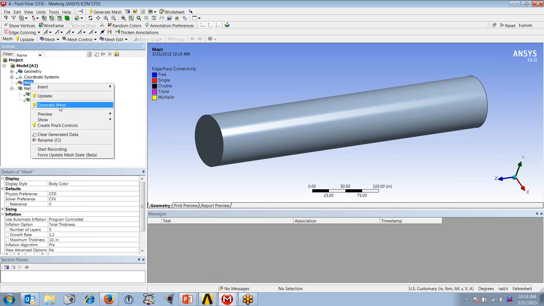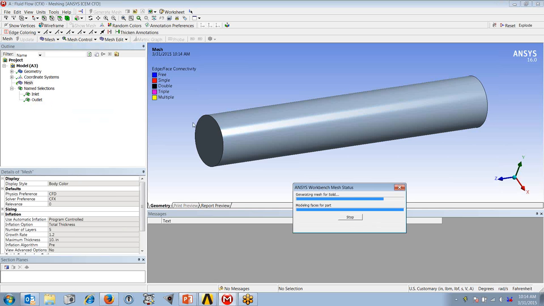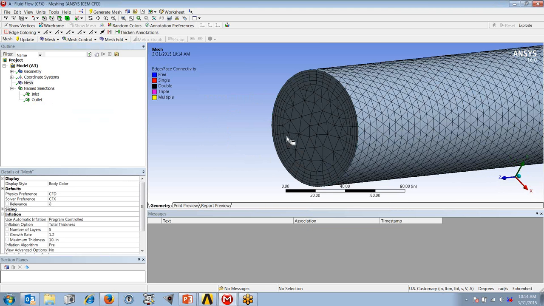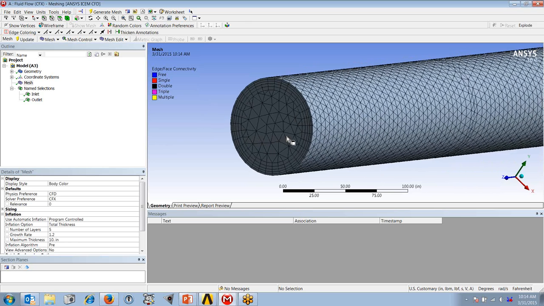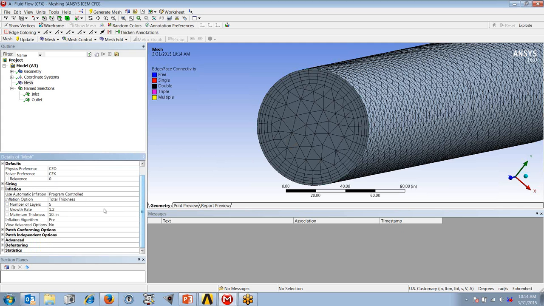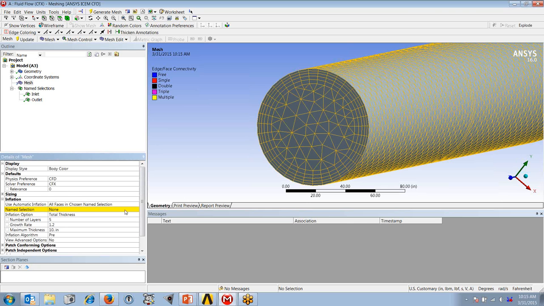And when I generate that mesh, what we should see is that it inflates the boundary that was not included in any name selection. And sure enough, we zoom in on the front inlet of the pipe there, and we have a nice boundary layer. Now, this may not ultimately be the final inflation layer that we end up with, but it gives us a good start, and we can go into the details pane and tweak our settings.